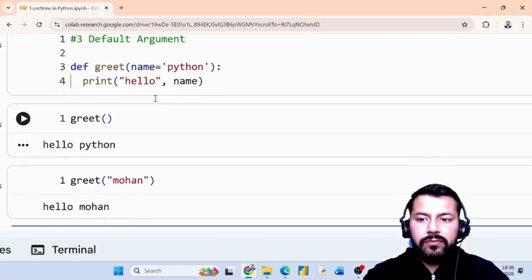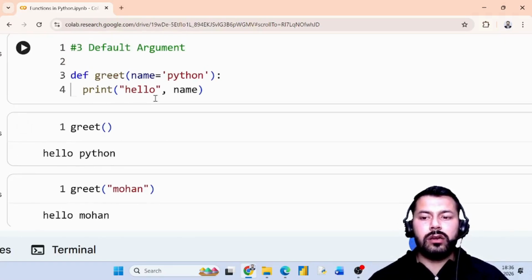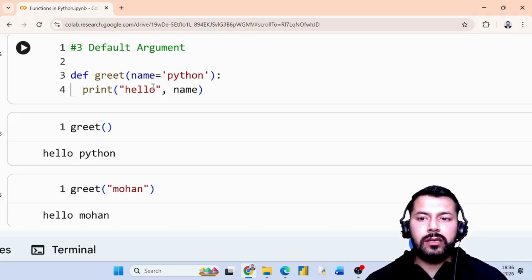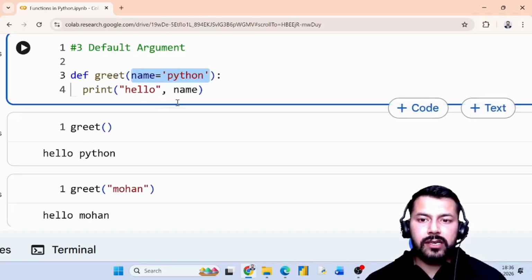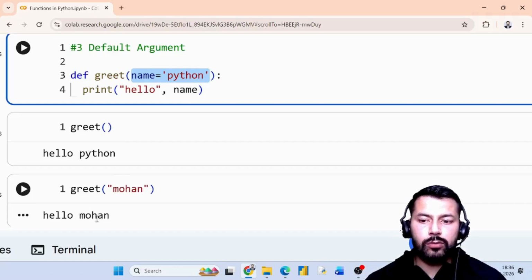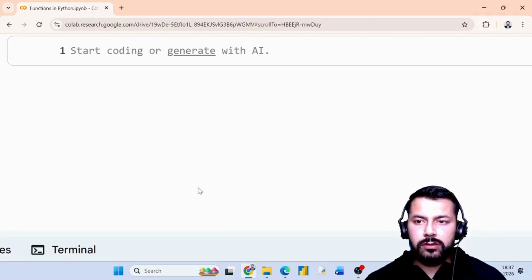So this is the default argument, where the sequence doesn't matter. We have declared the variable and its value inside the function as an argument. Then hello will print as it is, and whatever we write for this variable will print here. Whenever you specify it, it will print hello Mohan. If you don't specify it, whatever you have written here will print as it is. So this is default arguments.